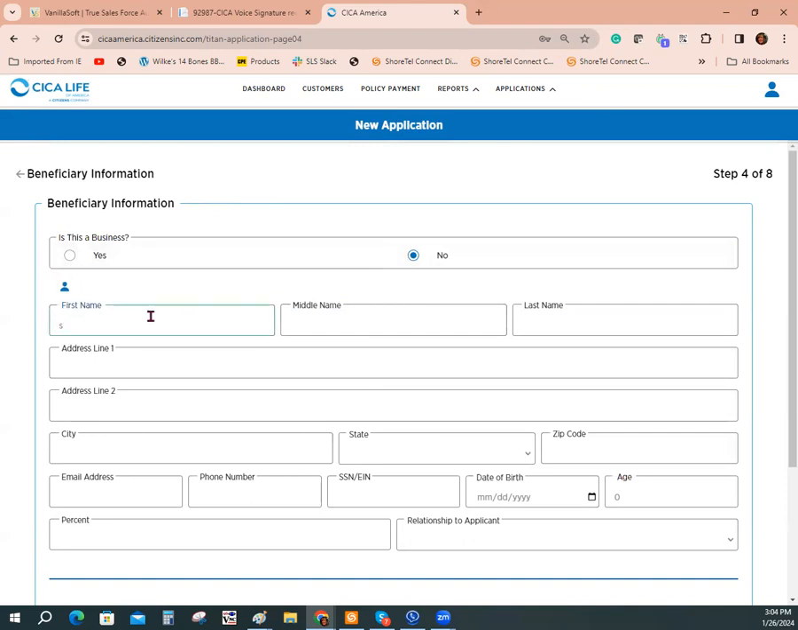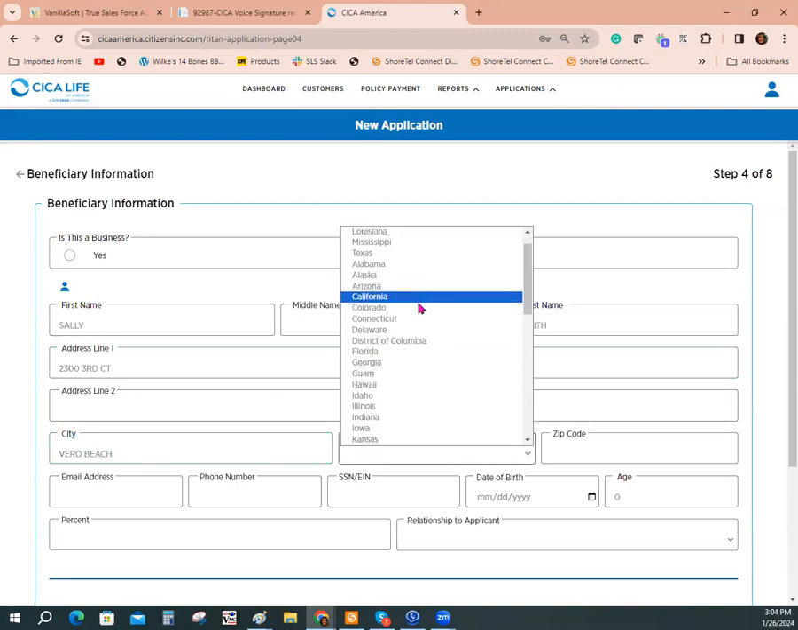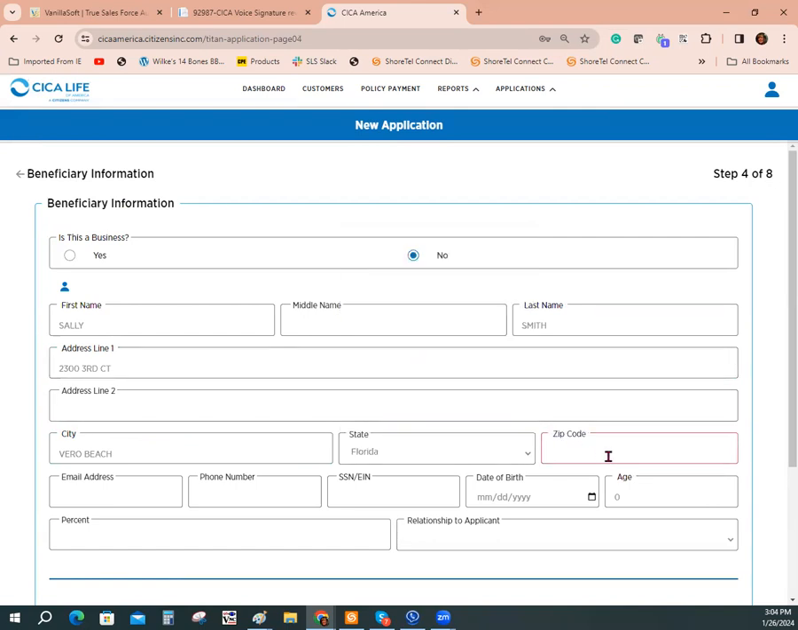The name of the beneficiary. Beneficiary's address. And zip code. Once again, if the beneficiary does not have an email address, we will do none@none.com. The beneficiary's phone number. If they do not know their beneficiary's phone number, you could just put the client's phone number in this location.